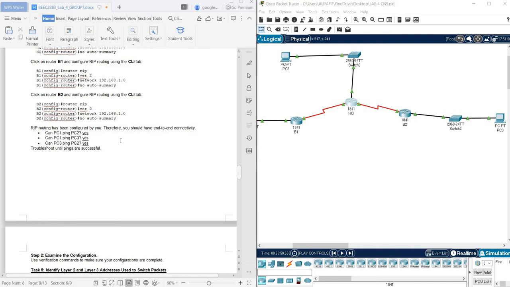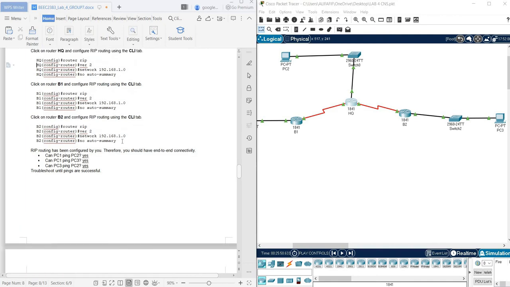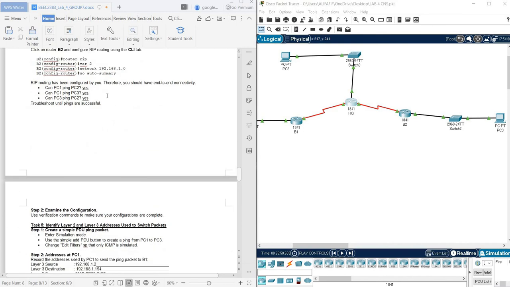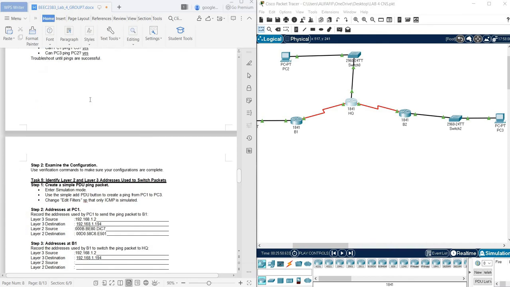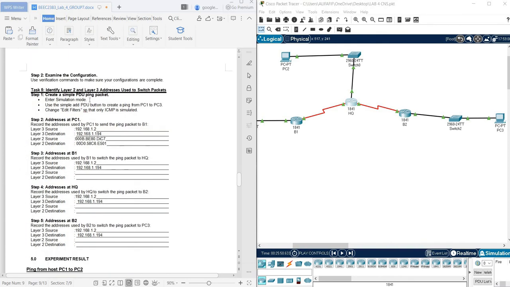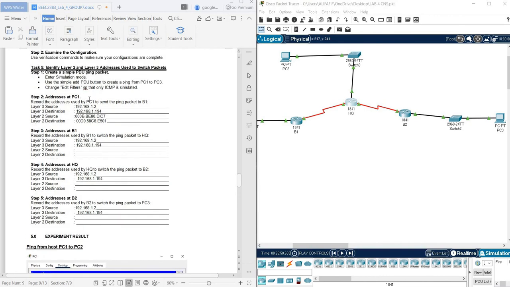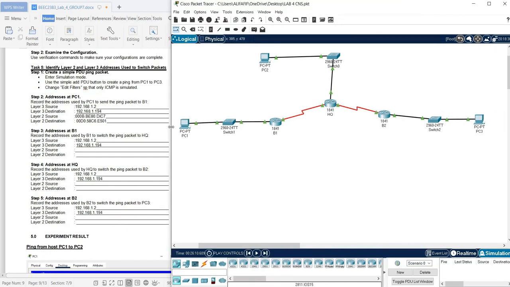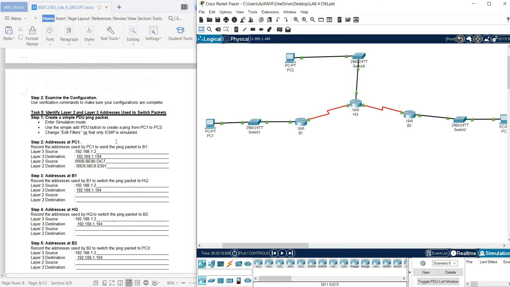Okay, after we finish the test of connectivity, we can ping and we can connect PC1 to PC3. We proceed to task 5 with my friend Firdaus. Hi, good morning, sir. My name is Muhammad Firdaus bin Jamaluddin.